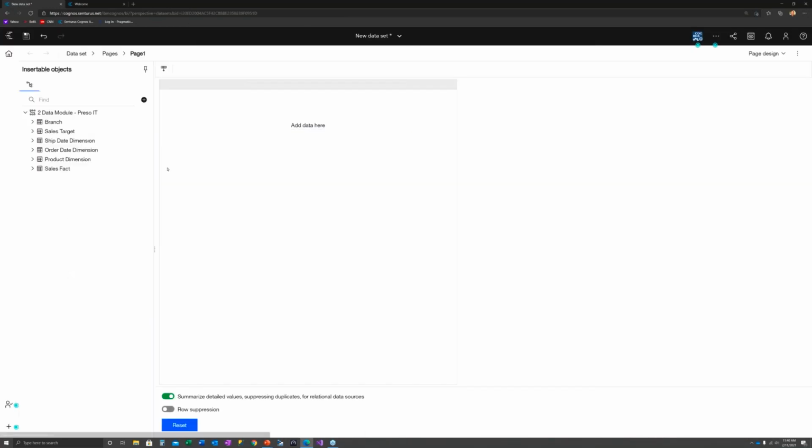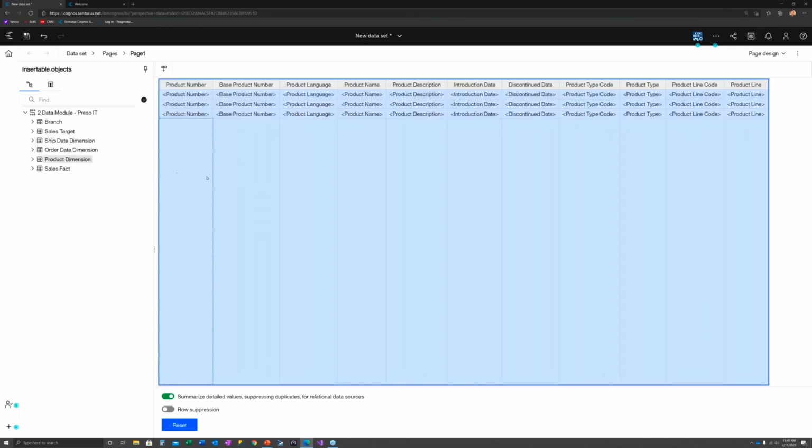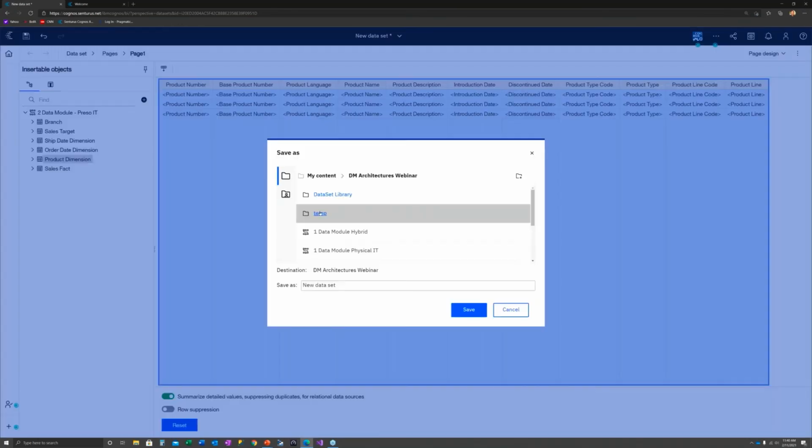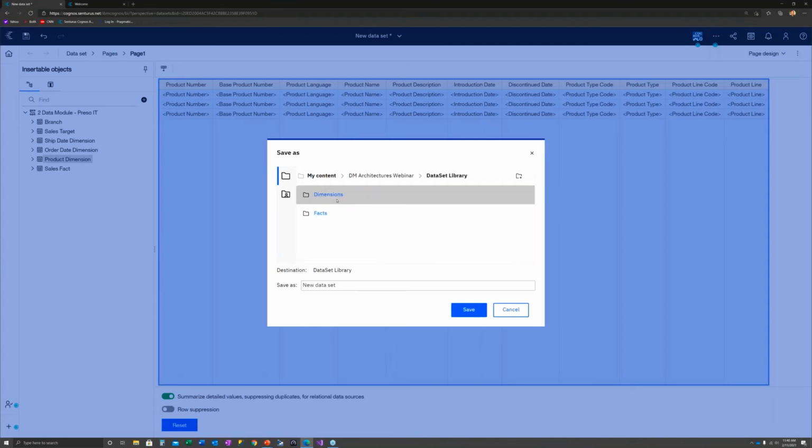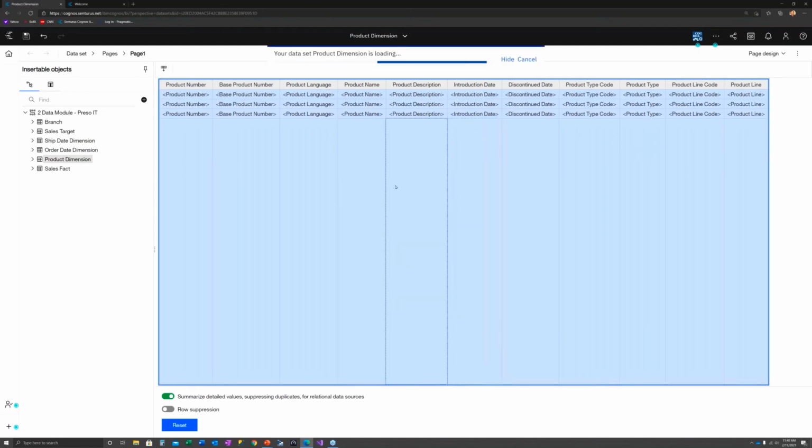And we could leverage maybe the product dimension and just drop the product dimension over here, say save and load data, and we want to put it in our data set library and dimensions, and we're going to call it the product dimension. Save. It's loading the data. Okay, and that could be a large table, so we have to do some analysis, analytics on our own. Okay.